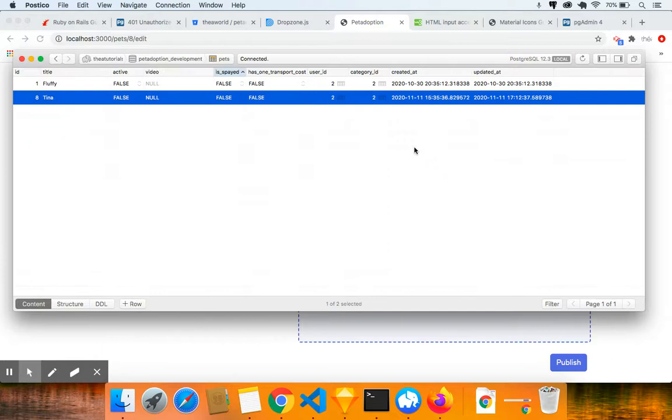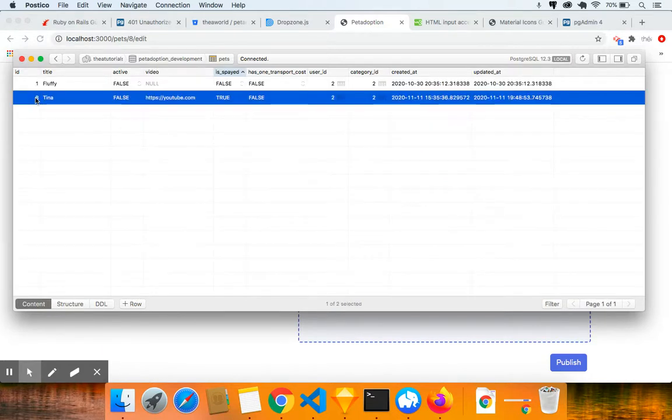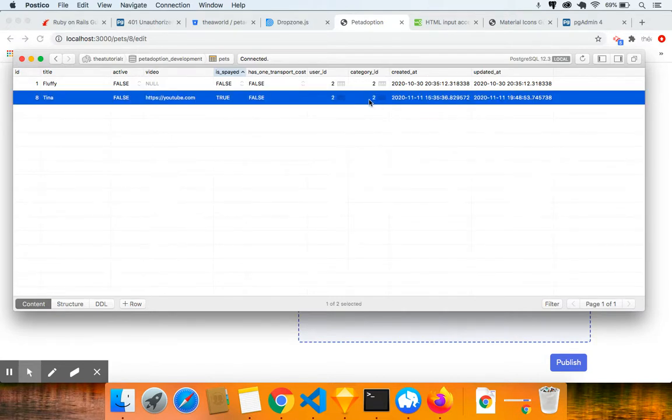Click on pets, and if you click on refresh here, you'll notice we have Tina. It's a pet. Here's a YouTube URL. She's spayed, it's true. Has one transport cost. That's false because we're not working on this yet. We're gonna do this in the next videos. And we have a category ID. She belongs to category ID number 2 on the category table.